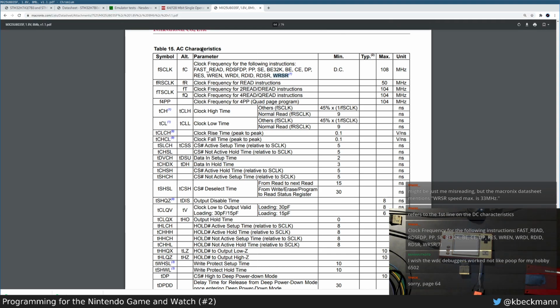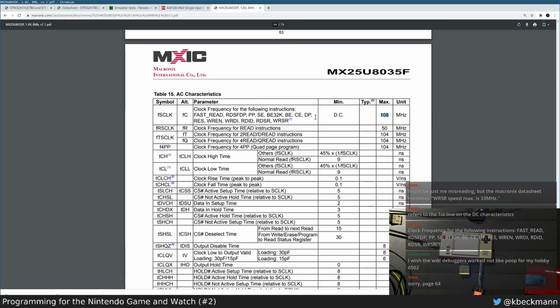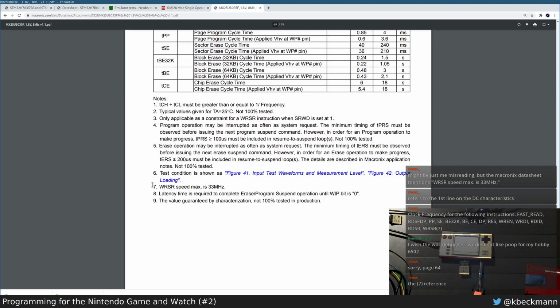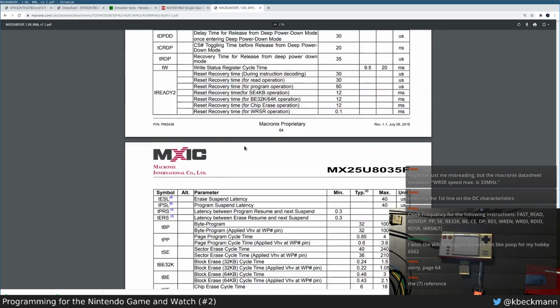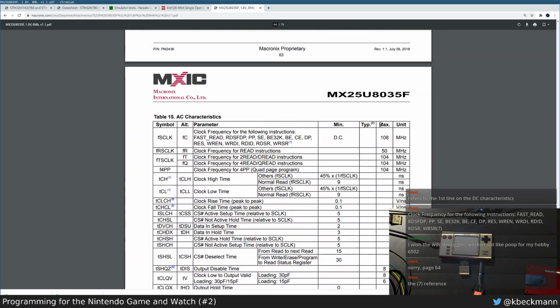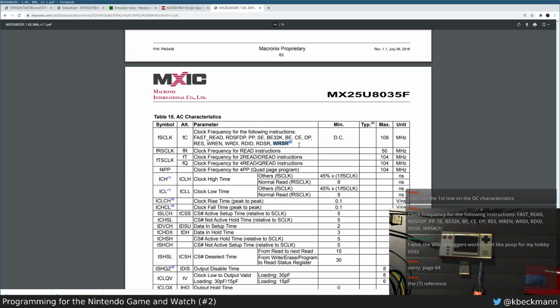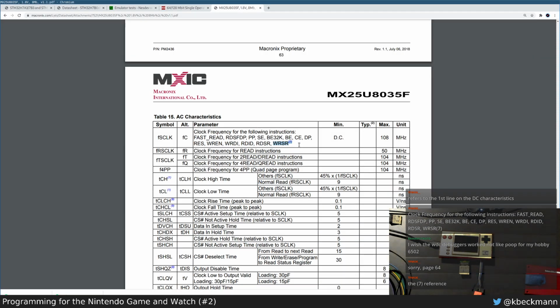And in this datasheet, it says 108 for this one, but it has the footnote 7. Okay, now I get it. So this 7 is not on this page, it's over here on this page. Okay, now I understand. Datasheets are always interesting.